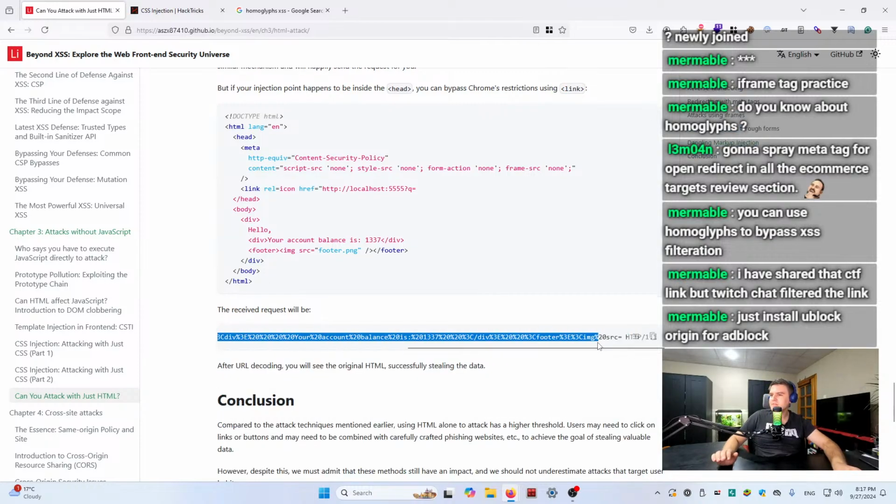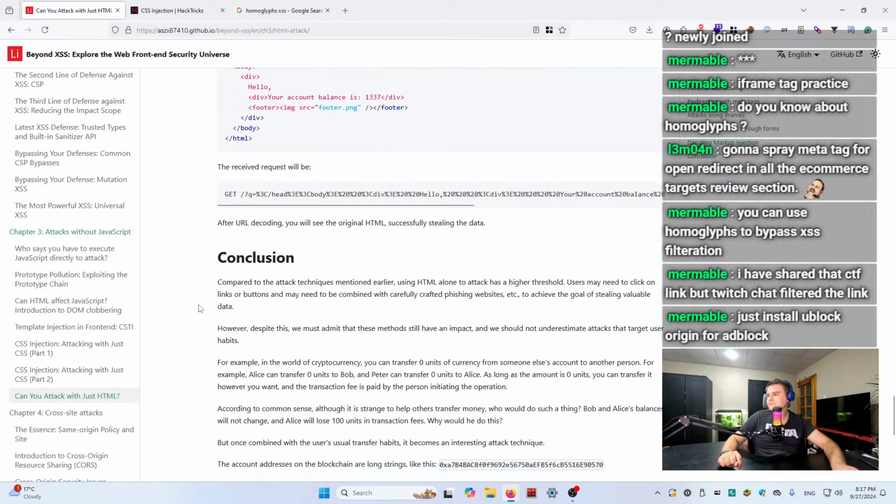So you will receive the request right here. After URL encoding, you will see the original HTML successfully stealing the data. Compared to the attack techniques mentioned earlier, using HTML alone to attack has a higher threshold. Users may need to click on links or buttons and may need to be combined with carefully crafted phishing websites to achieve the goal of stealing valuable data.